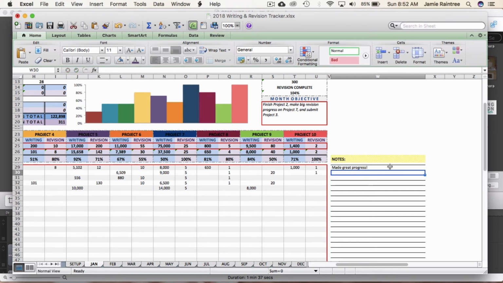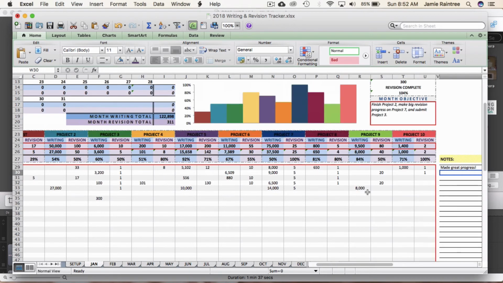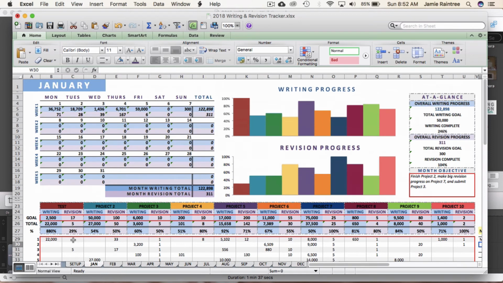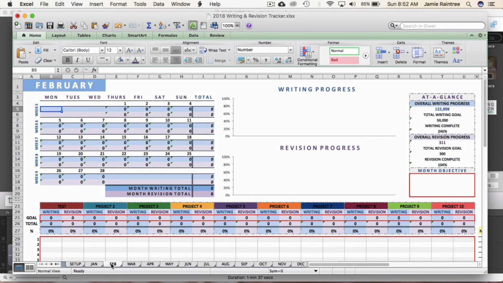So you can use this for whatever you want. My main idea on this was to be able to type in whatever it was that you worked on for that day, but you can use it for absolutely anything. So the month layout will stay the same each month.